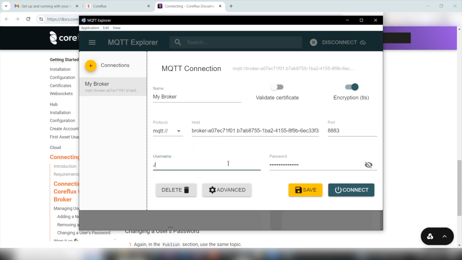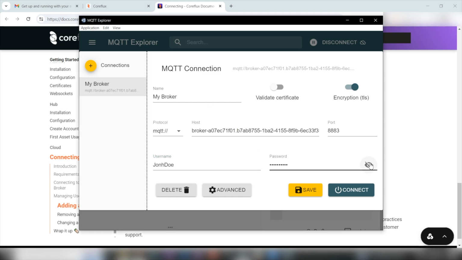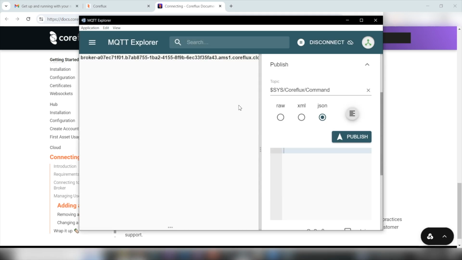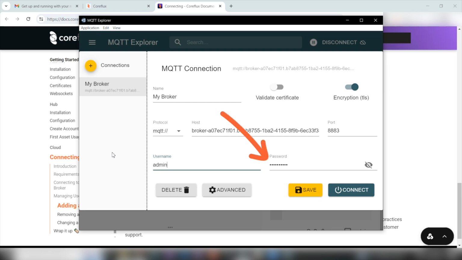Simply disconnect and reconnect as John Doe to confirm this. You're inside the broker, but you cannot access the sys Coreflux command. This can be a device, an IoT device, or even an application that is providing data to the online MQTT broker. Let's reconnect as admin and change a user's password.